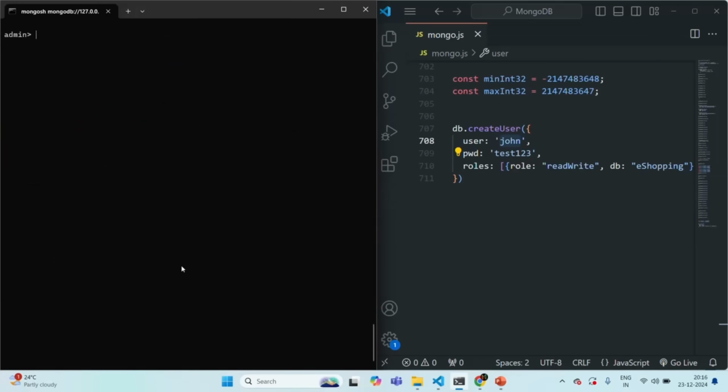Let me clear the shell. And now I'm going to log in the admin user. For that, we can say db.auth, and there, let's provide the credentials for the admin user. So the username is admin and the password for this user is test123. And again, we created this admin user from the admin database, so in order to log in this user, first we will have to switch to the admin database, and from there only we can log in this user.